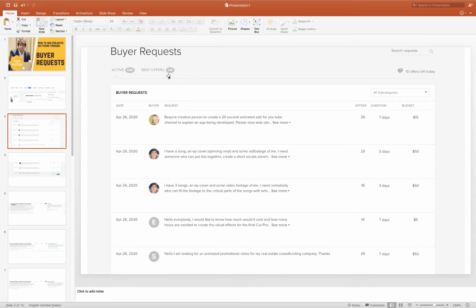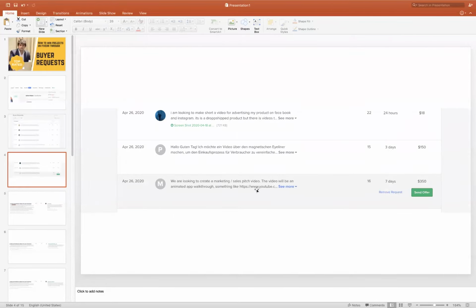Actually, I sent lots of offers in the start, like I told you. So I'll go through how many offers you should send daily, how to get more buyer requests, or how to see more buyer requests. I'll go through that portion daily. So the sent offers are 518, and I have 10 active offers today. I took this screenshot a couple of minutes ago. If you hover your cursor over an offer, you will see this option of Send Offer.